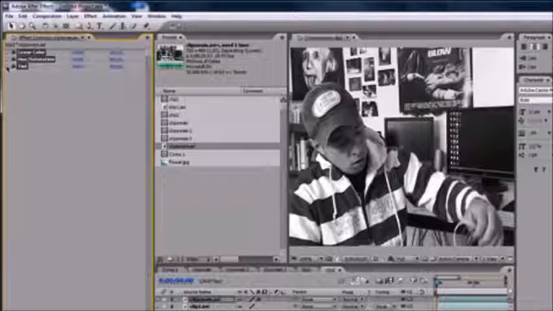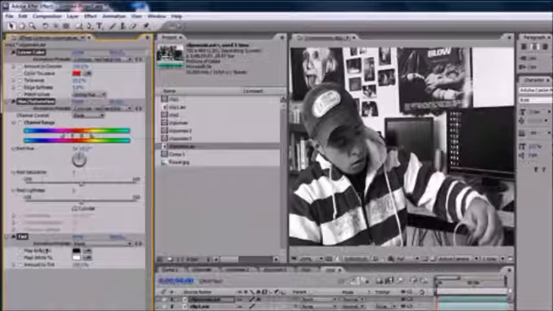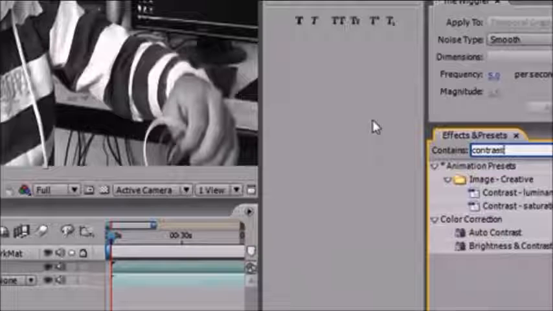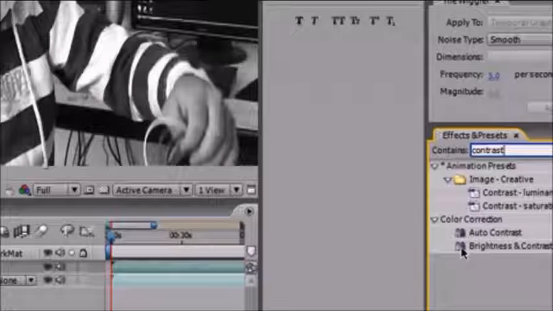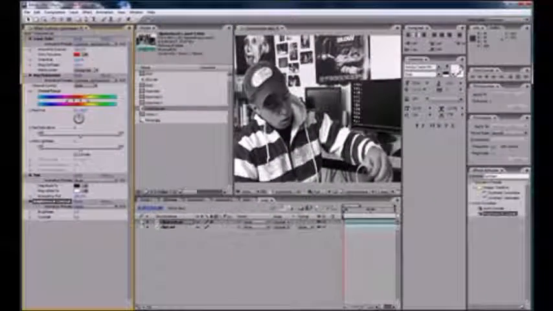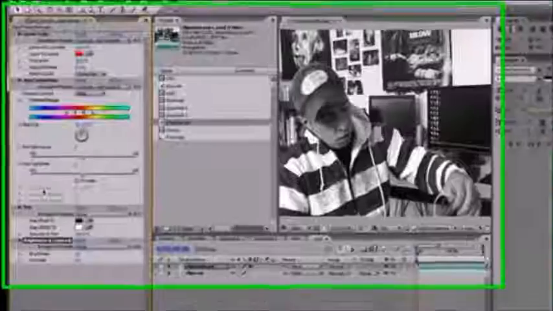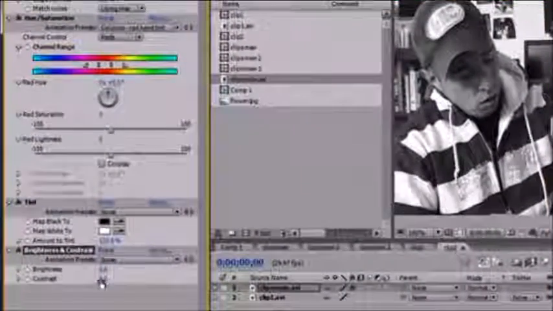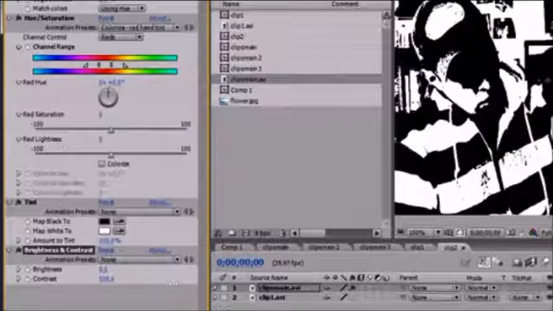And that is right here where it says tint. You can play around with that. But what we want to do is bring out the contrast so it's sharp black and sharp white. So let's type contrast, and you see this thing that says brightness and contrast. Go ahead and drag that over onto your composition. And now what we need to do is, over in our effects controls, this automatically pops up. Go ahead and turn the contrast all the way to the right.